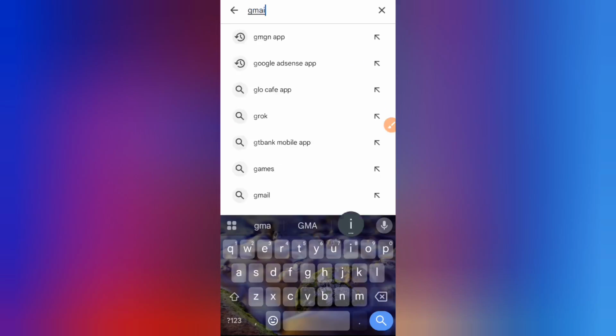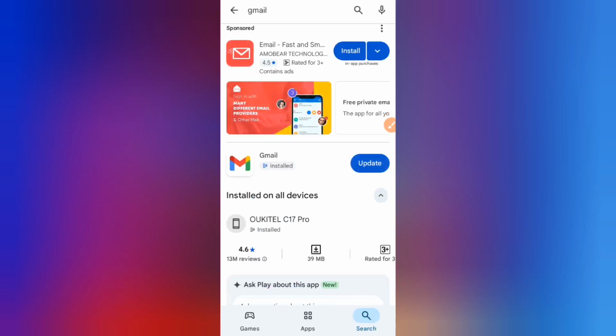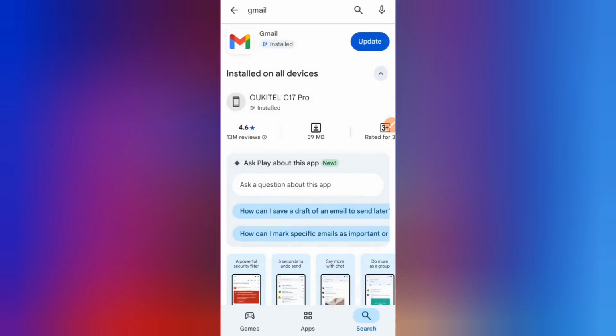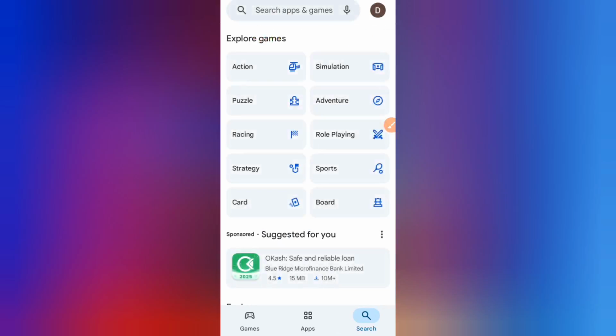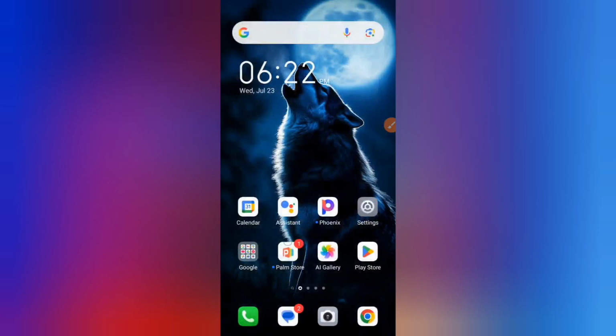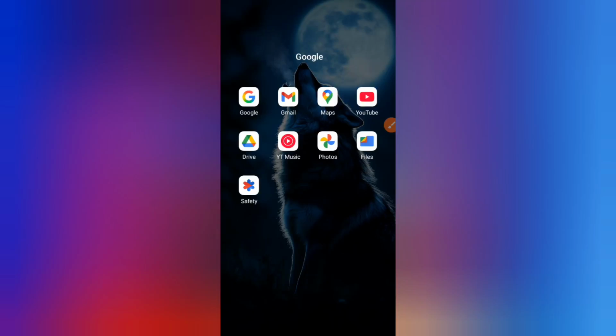Just type in the keyword Gmail right there and hit the search bar, and you're going to see this very email service right here. In my case, it says update, and that's because it's already on my device. But if your device does not have this, you would have to download it. But I strongly believe that you would find this in your device. Now, if your device has this, just simply click on it. Just click on Gmail right now and open that up.